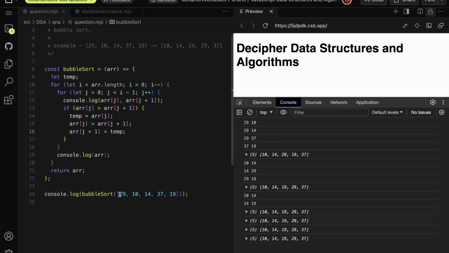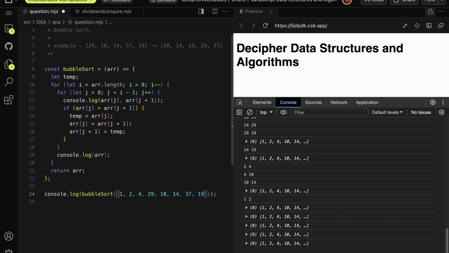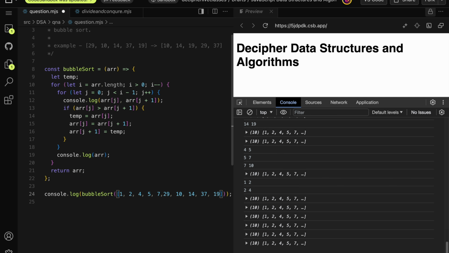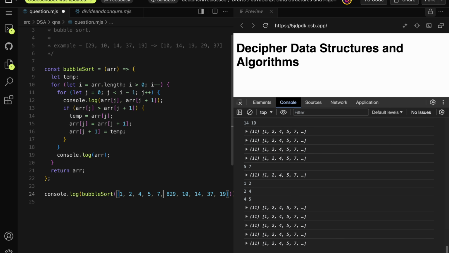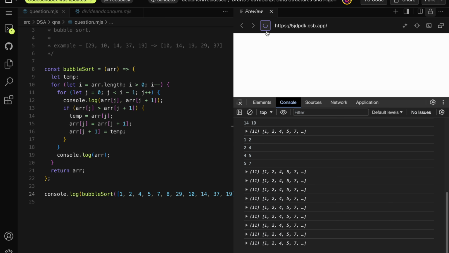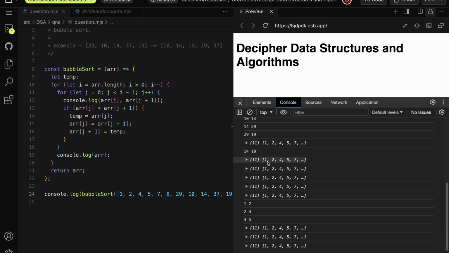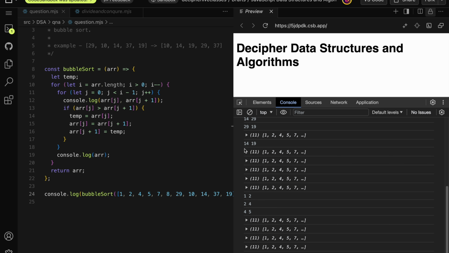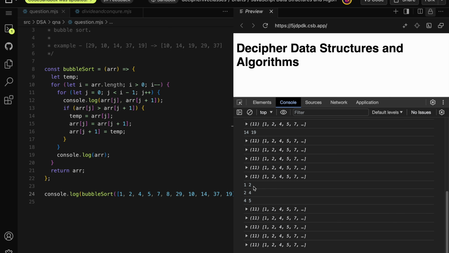Now let's say we have a nearly sorted array, which is something like 1, 2, 4, 5, 7, 8, I will just fix it. Now if you see, once we reach this point, comparing 14 with 19, there are no swaps, but it still tries to iterate over the rest of the elements, which are already sorted, right? Now this is unnecessary comparison. How can we stop it?